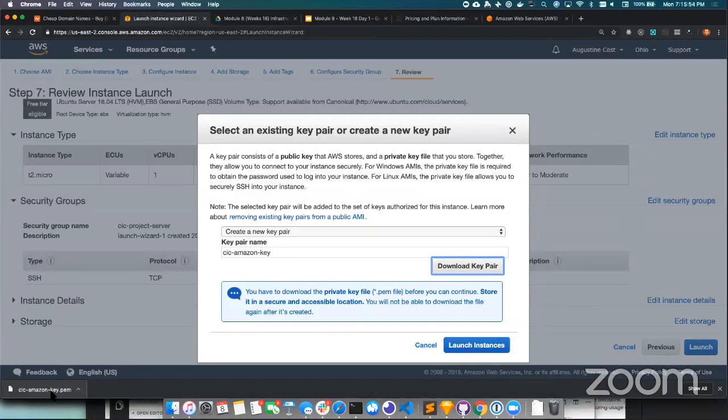What does that do? Is that just a password? No, it's just a name to recognize it by. You don't have to get it right, just so you know what it is, and then download it. As soon as you're sure you've downloaded it, you can click launch instance. If you get it wrong, it's no big deal, you just do the wizard again and start a new one. This doesn't limit how many you can start.